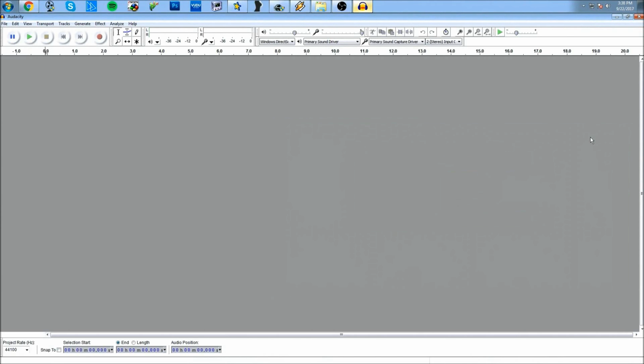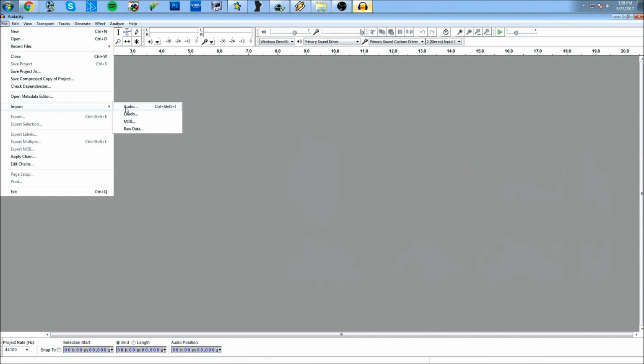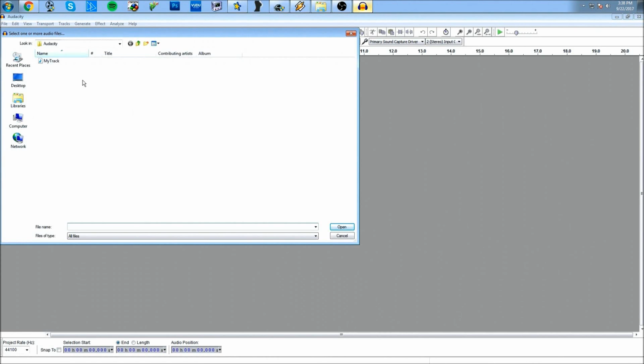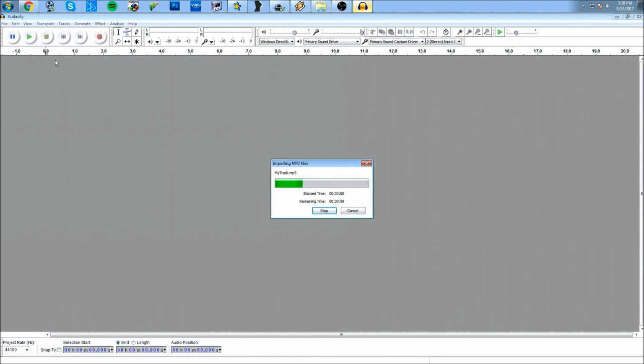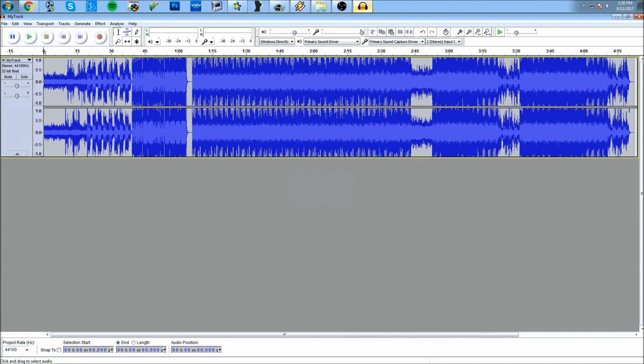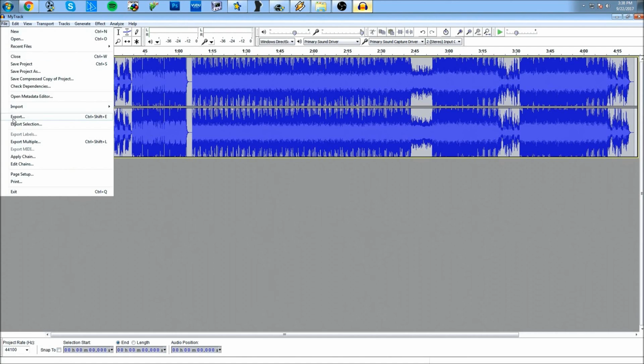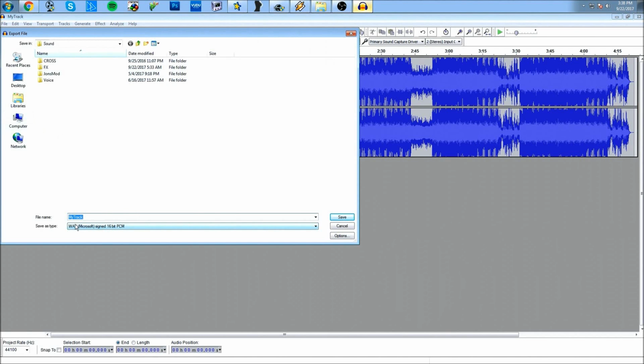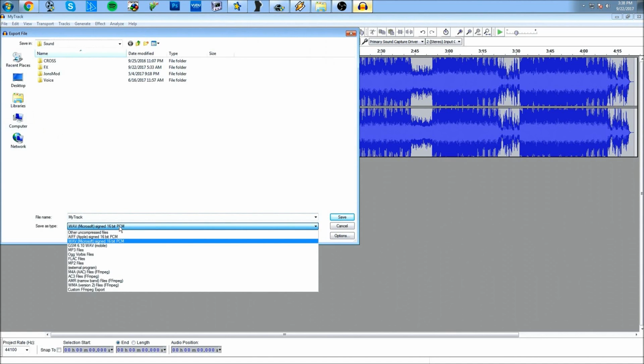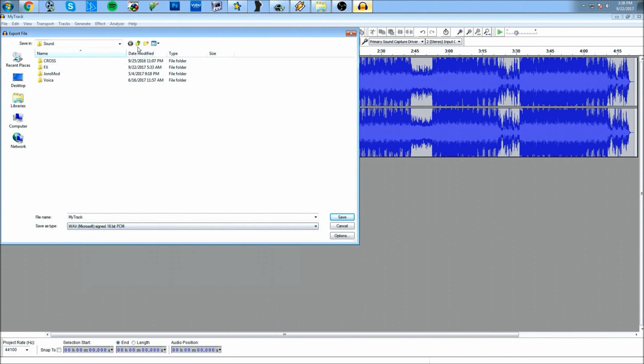Okay, so here I am in Audacity, and the first thing I'm going to have to do is go to File, Import, Audio, and choose whatever custom track that I want. I have my own custom track right here, which I just call my track, and I'll import it. And you can see now the waveform in the program, and you go to File again, and you go to Export, and it has to be WAV Microsoft signed 16-bit PCM. It has to be this. It can't be any other format, because if it is another format, it's not going to work.